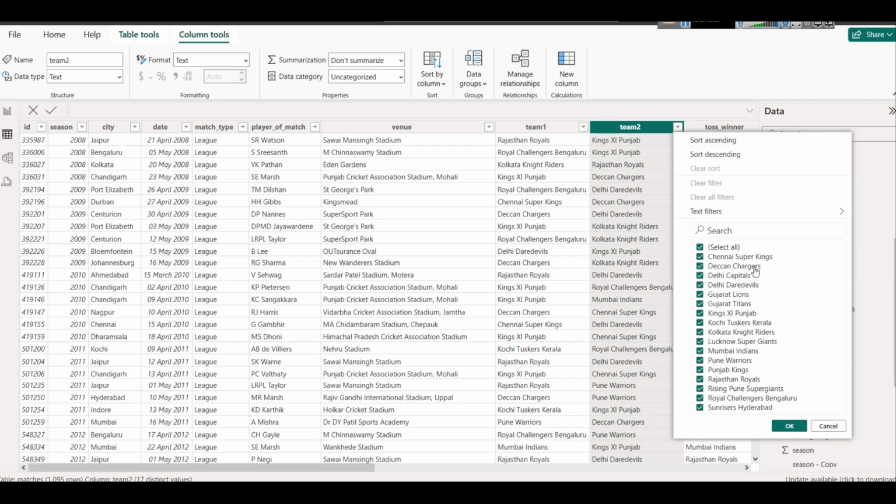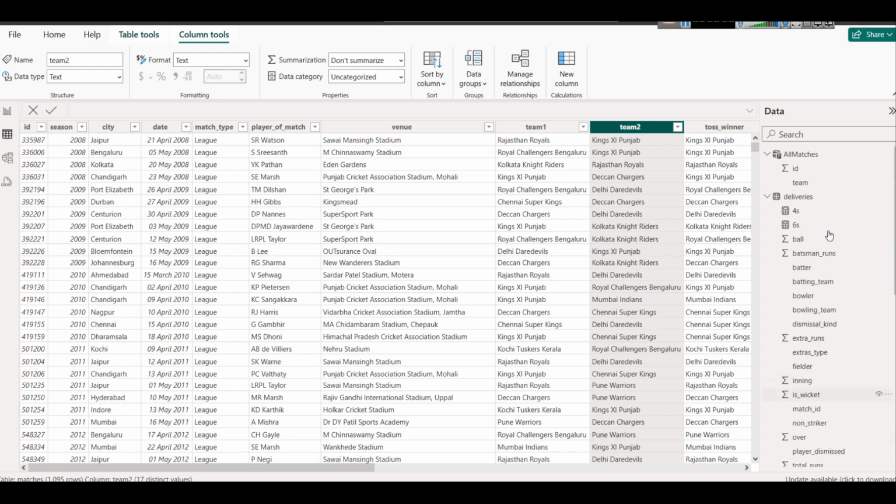So every team name: CSK, DC, Delhi, even Delhi also, Delhi Capitals, Delhi Daredevils, but because they are different franchises, we can keep it. If you want to just do the analysis for Delhi itself, you can change that as well and change both to Delhi or something, or use any one of them as the main value. Gujarat Lions, Gujarat Titans, different teams, Kings 11 Punjab. Again, most of the team names are appearing one time.